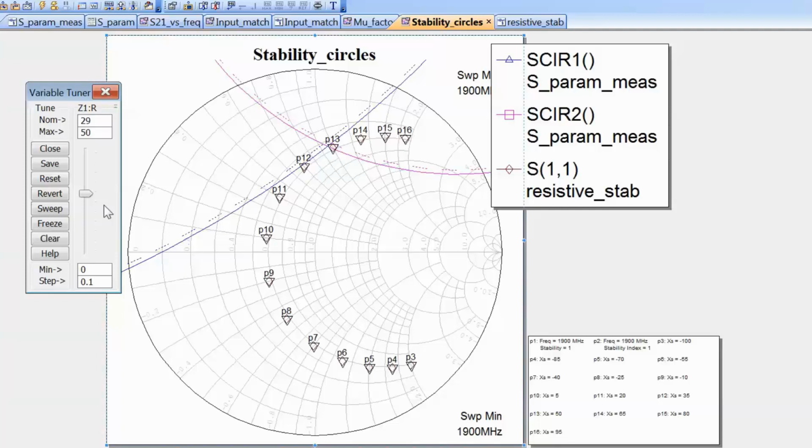This means that if I put a 29 ohm resistor directly in series with the input of my transistor, then no matter what terminations I connect on the other side of this resistor, I will never end up in the unstable region of the input stability circle, which gives me unconditional stability, at least from the point of view of the input terminal. So let's just go back to our schematic and verify this.